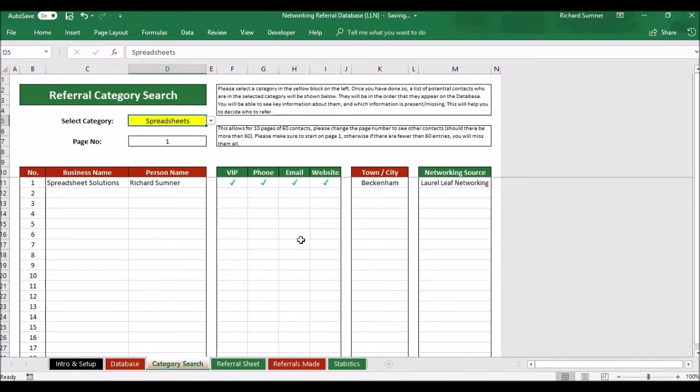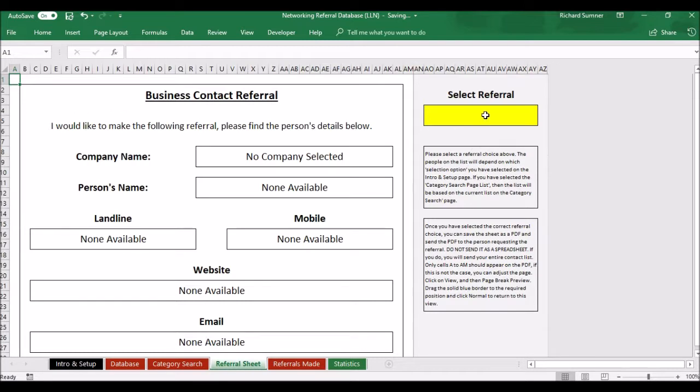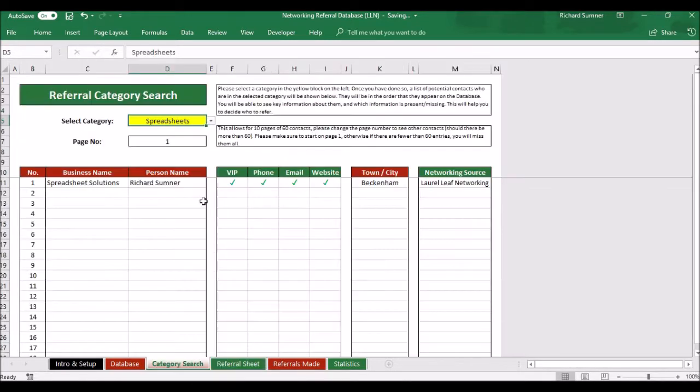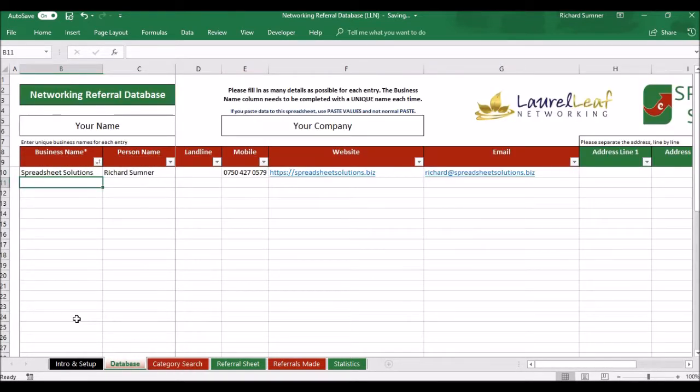All right. So now that you've got your list of people who have fallen into the category that you're looking for, you can then move on to the referral sheet. And all you need to do is select the person. So this is where that setting came in on the intro and setup. Do you want to have a list here, this drop-down list, only of the people that have been filtered on here, so that if you've got 5 people, you'll have 5 names? Or do you want it to show everybody who's on your database?